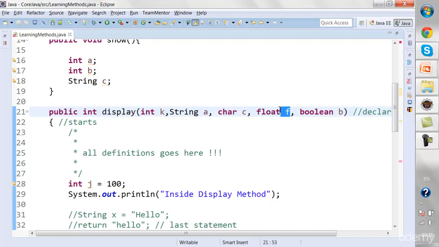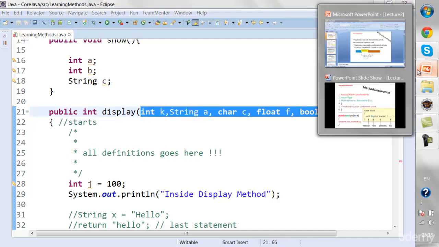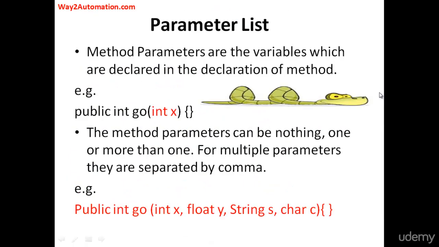So this thing that we have seen over here is called the parameter list. Parameter lists are the variables which are declared inside the declaration of a method like this, and the method parameters can be nothing, one, or more than one. We can have a method without any parameters, or we can have one or more than one parameters inside a method.